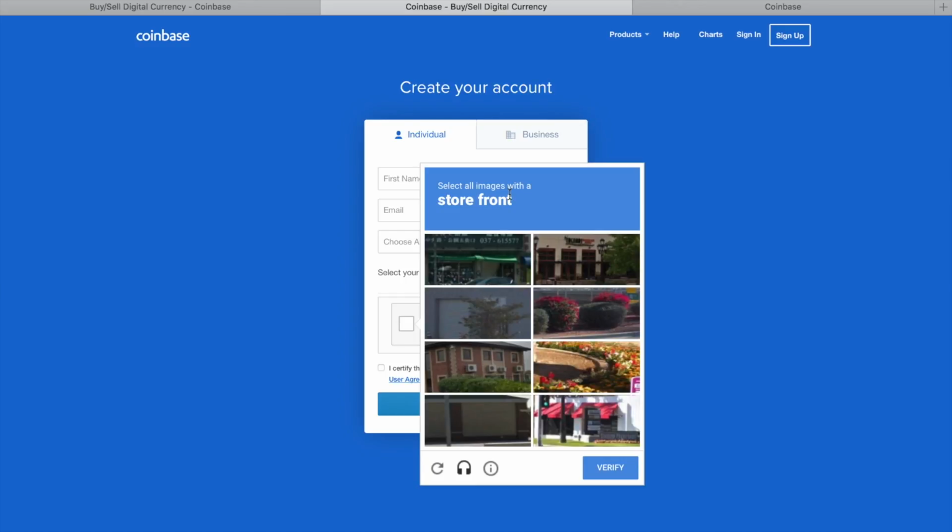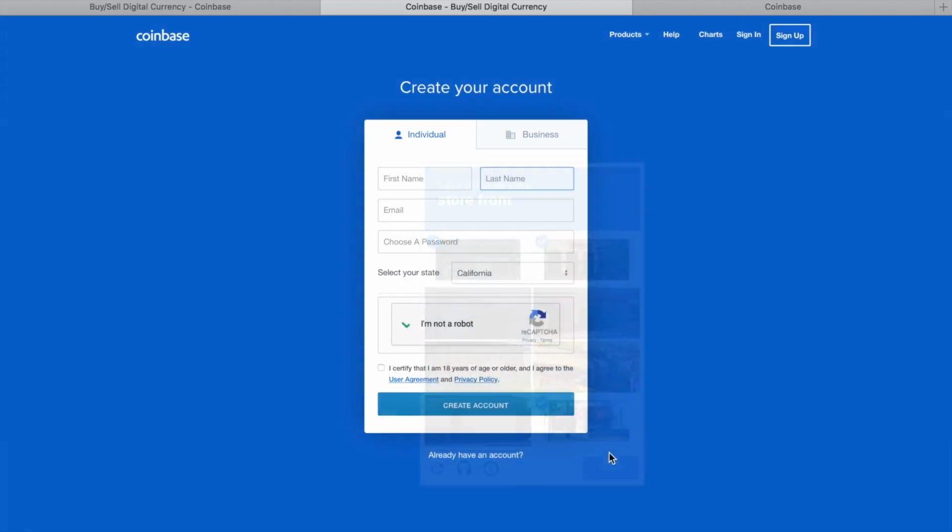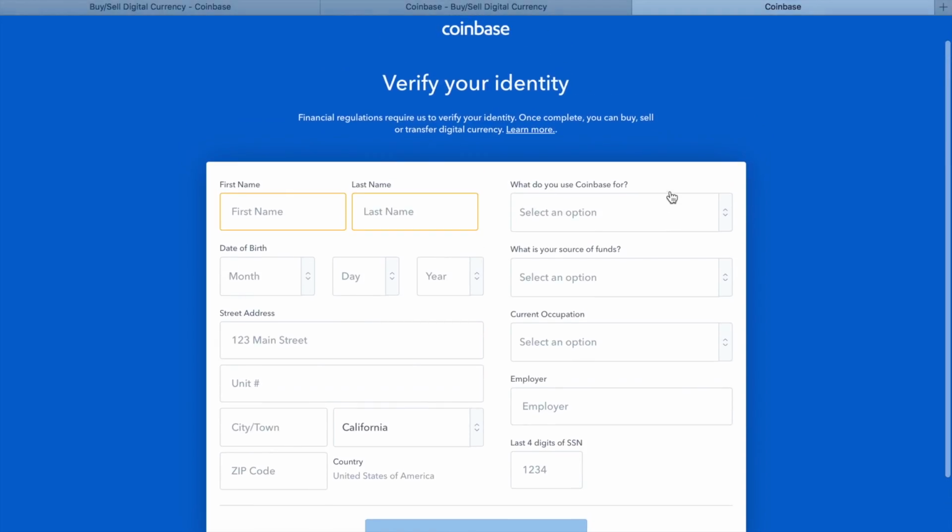And you want to select all images with a storefront, or maybe they do bridges. Sometimes they do statues. Pretty straightforward. So let's see. This and this and this one. Yep, and it just proves that I'm not a robot and that I can look at things and decide that they're storefronts. Nice. And that'll bring you to this page, which is a verify your identity page.